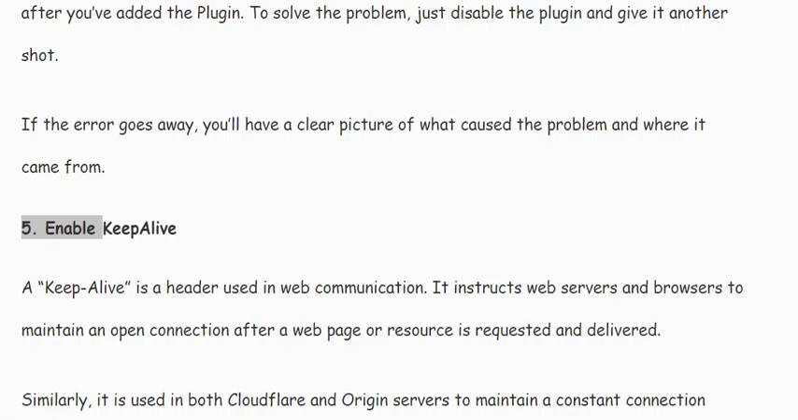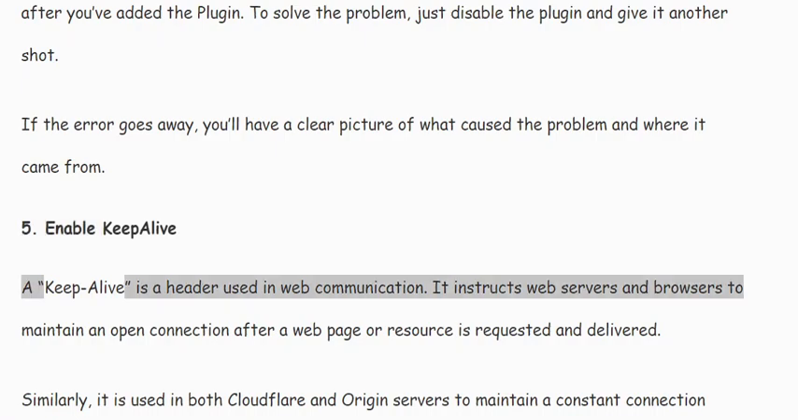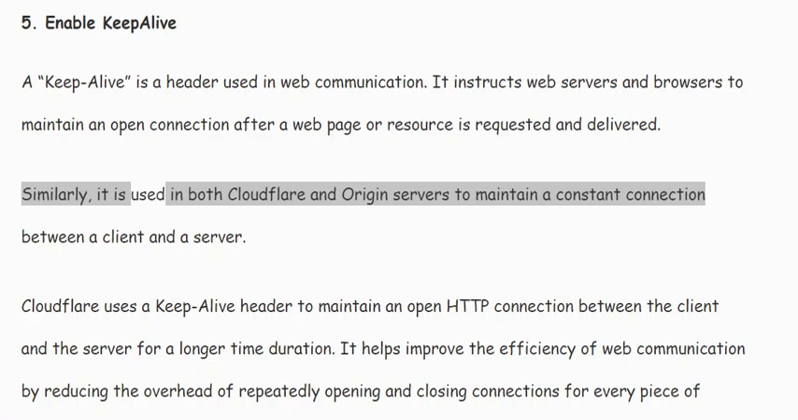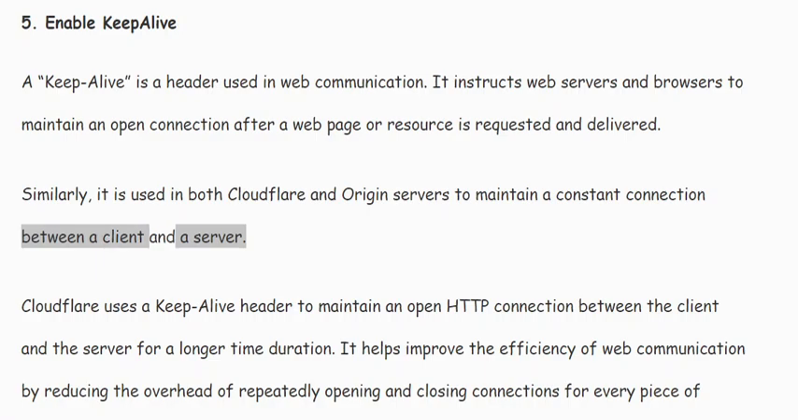5. Enable Keep Alive. Keep Alive is a header used in web communication. It instructs web servers and browsers to maintain an open connection after a web page or resource is requested and delivered. Similarly, it is used in both Cloudflare and origin servers to maintain a constant connection between a client and a server.